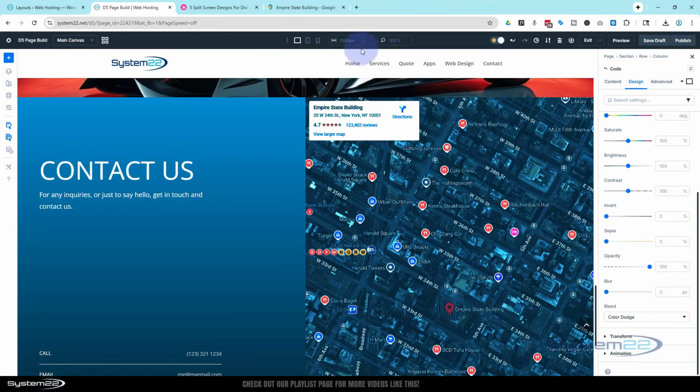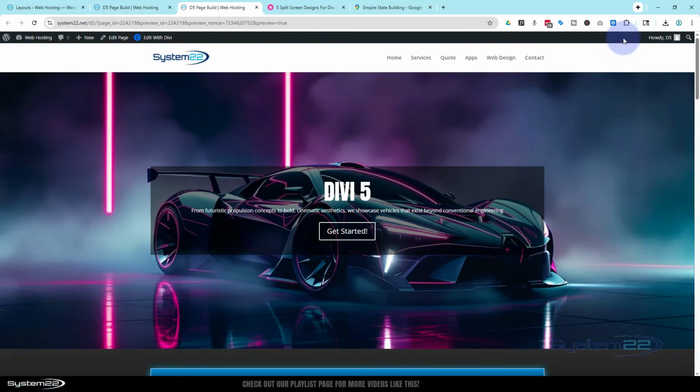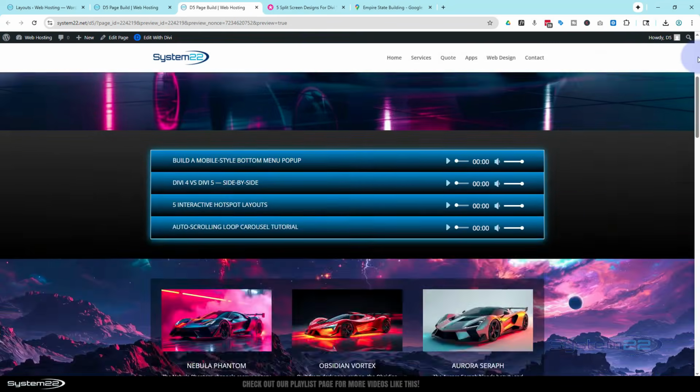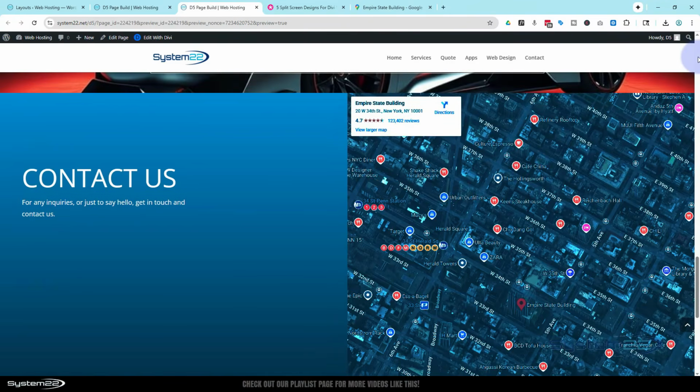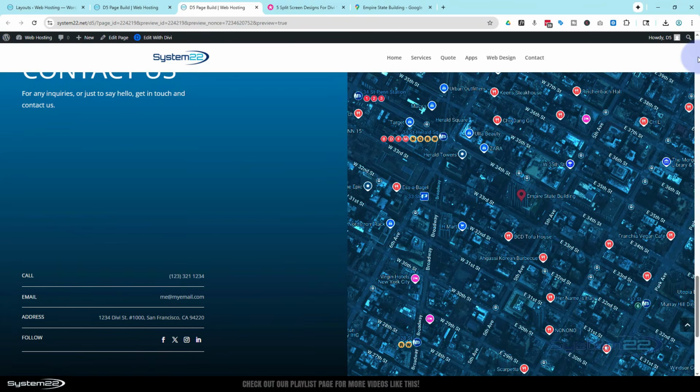Great. Well, let's preview this thing, make sure it's going to work. I'm going to save draft, or publish if you're ready. Let's preview the changes. Let's roll on down to the bottom again. There's our little map section. Contact us. There's the details. There's our live Google map.